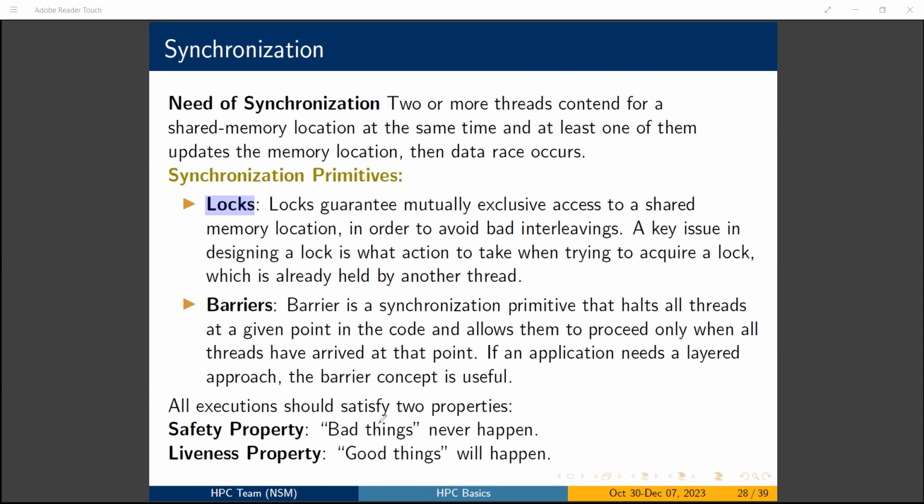Next one. While working with multiple threads, usually we have to take care of two things. First one is the safety property, and the second one is the liveness property. Safety property means bad things never happen. What are the bad things in a multi-thread or multi-core environment?